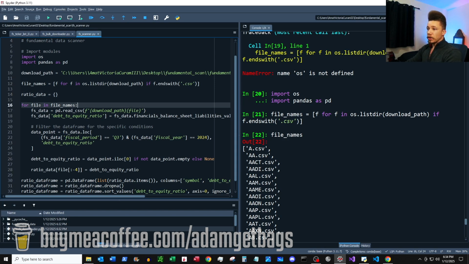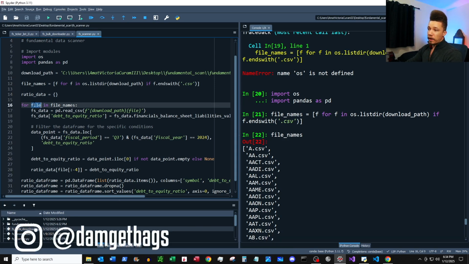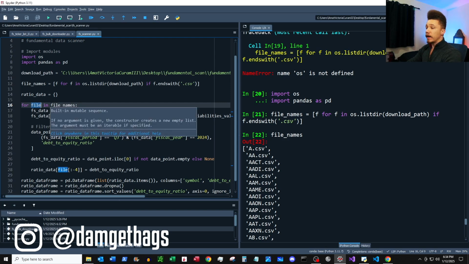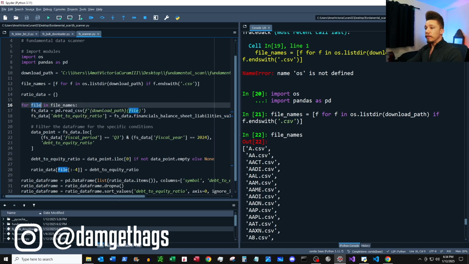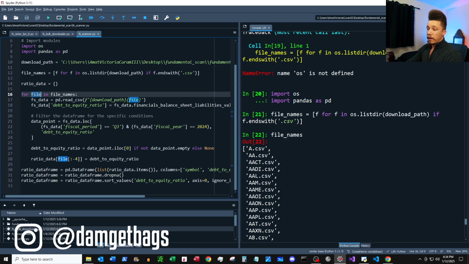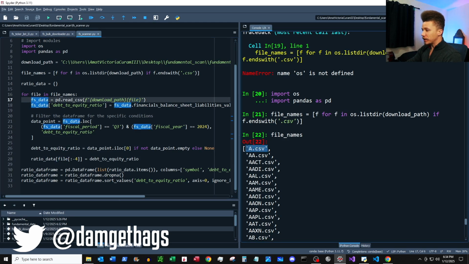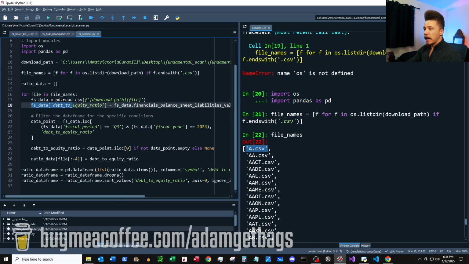All right, awesome. So here in this for loop, it's going to go file by file. We're going to take the first file and we're going to do all of the below and then move on to the second file. And then by the end, we're going to have all the financial ratios for every file. So here we have our first file. Let's just say it's a.csv. We're going to read that file into a CSV, and then we're going to calculate our debt to equity ratio.